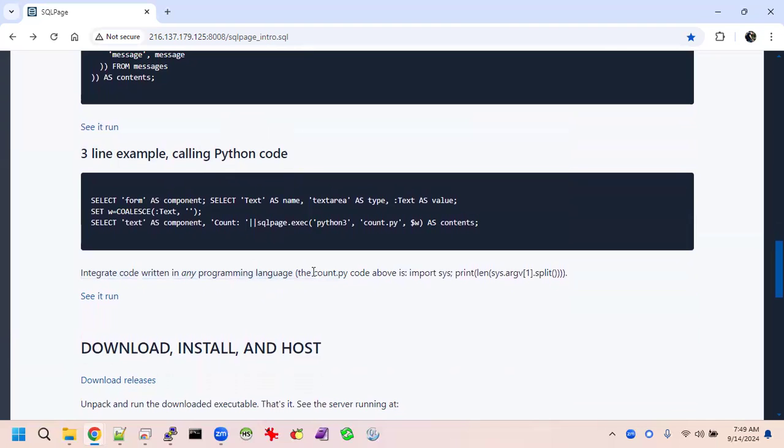Here we're calling some code written in a count.py file. This is the code. Basically, that just splits up a bunch of words and counts how many words there are in a text. So we're going to use that code here in this SQLPage example like this.